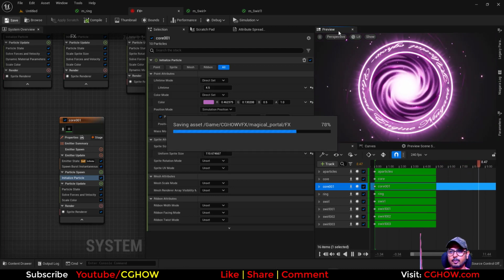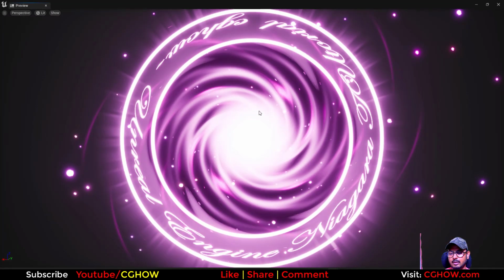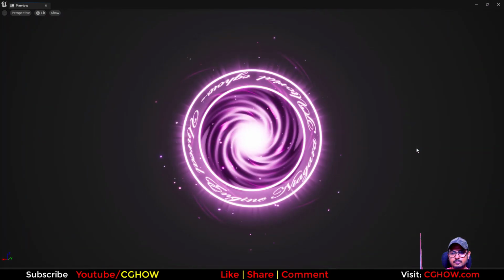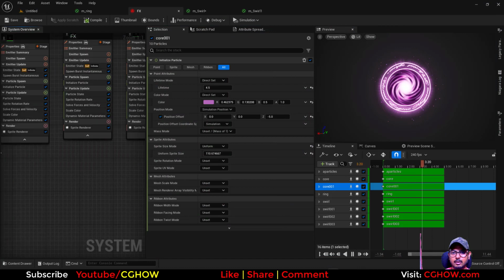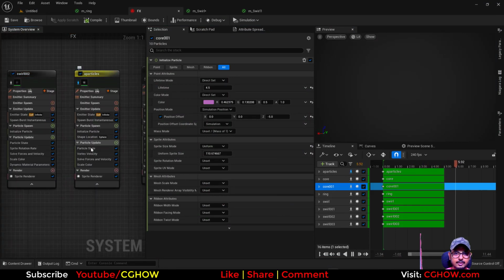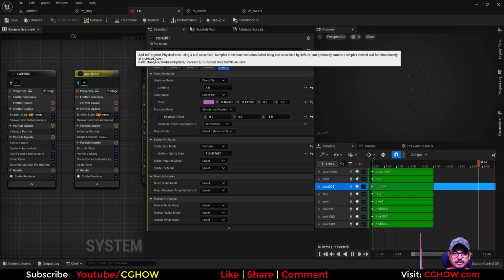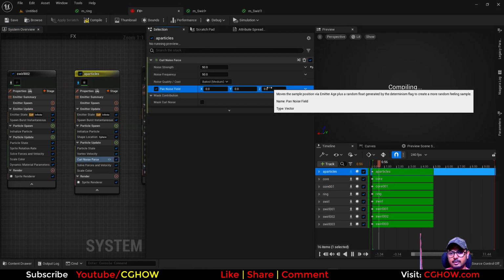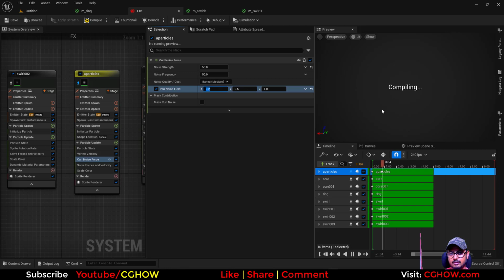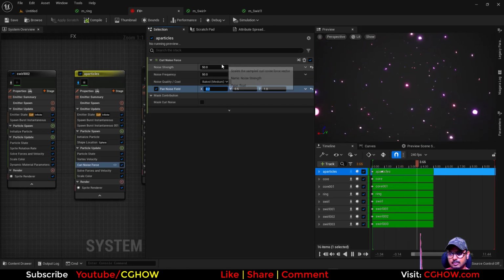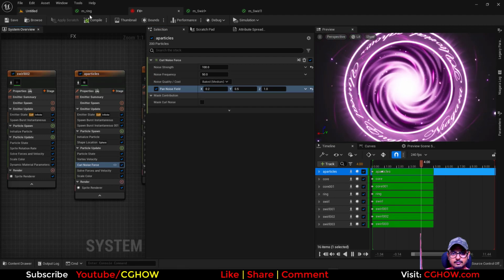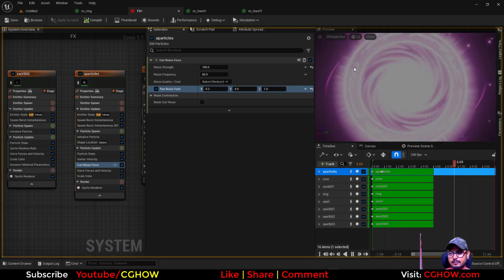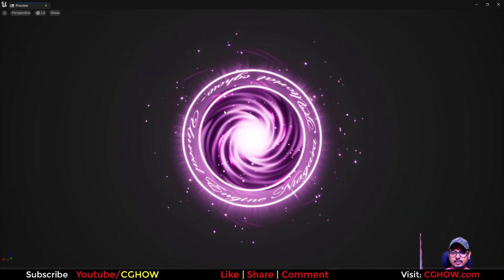So in the viewport, if I just open this full screen, this looks cool. And in these particles you can add a little color noise if you want. So in these particles, color noise maybe just 50, and maybe 100. So this is the thing.